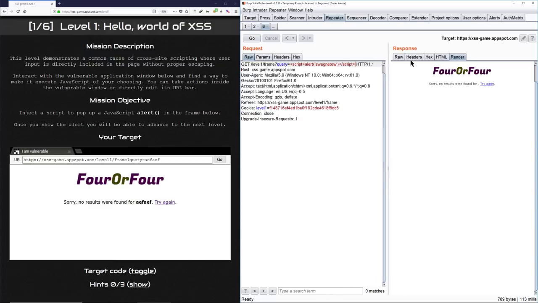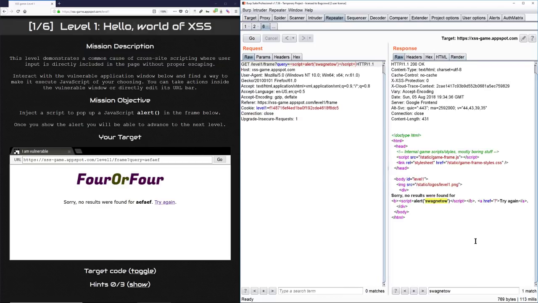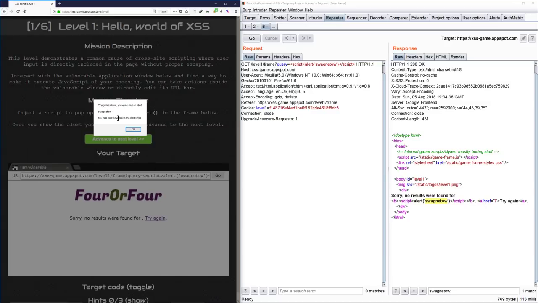So, all right, I'm going to go back to raw, and I'm pretty sure that this attack will work live. I can do a couple things here. I can go back to my game and just execute the attack. If I paste in the script alert, Spagnito script, and search, you can see that it says, "Congratulations, you have executed alert Spagnito, and you can now advance to the next level." So the XSS attack was indeed successful, and so I know that works.